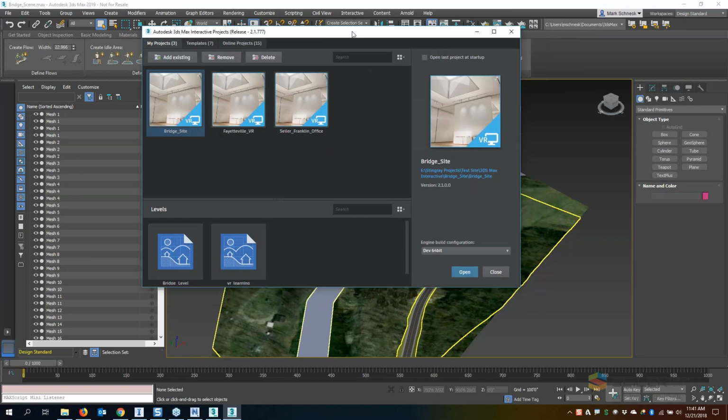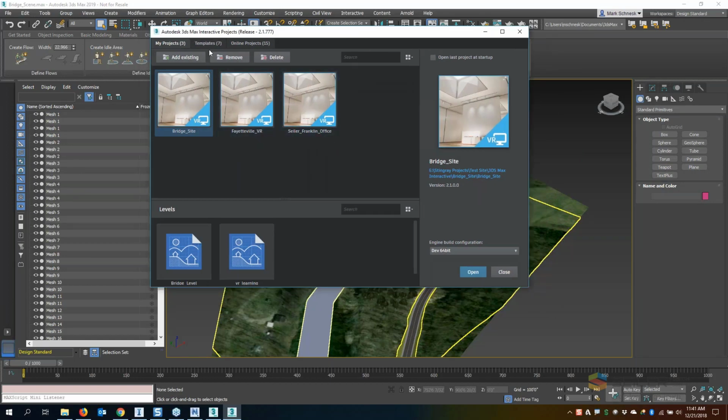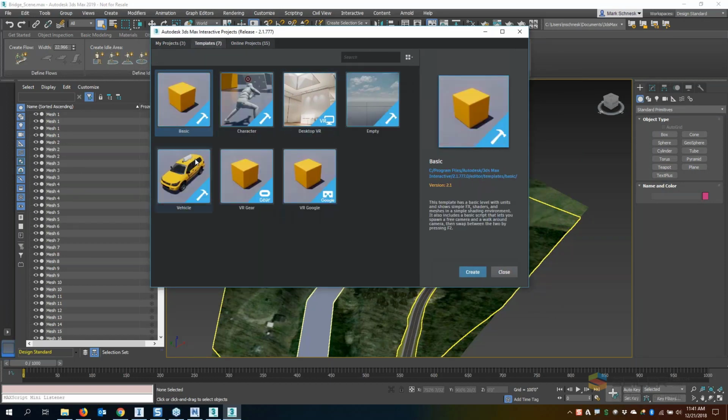Okay, so I'm going to start a new 3ds Max Interactive VR experience. I'm going to go to my templates tab. When you set up a new project in 3ds Max Interactive, there are pre-made templates. There's just tools for making basic characters and scene models. There's one for Gear VR, for the Oculus Gear VR system specifically, not just the regular Oculus Rift. And also for making a Google Cardboard VR system.